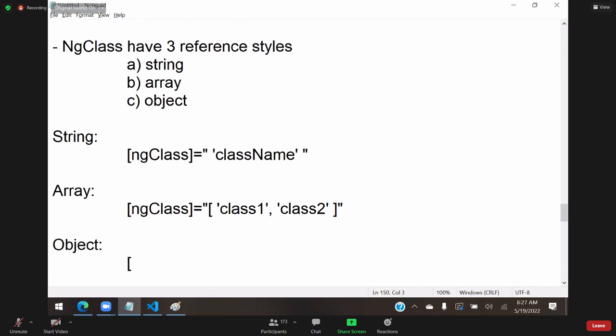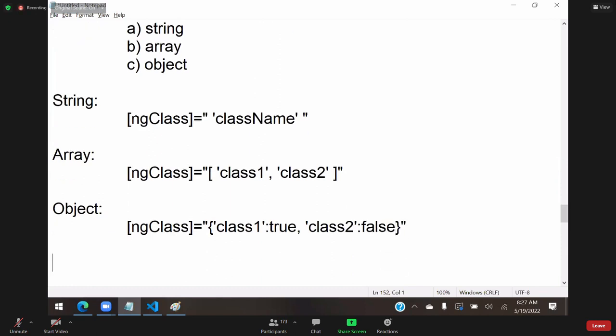In object reference, we can write ng class here like this. The specialty of this object reference is that you can put the class name and you can put true or false. That means you can turn the classes on and off. You can switch between classes. If the condition is satisfied, one set of classes will be working. If the condition is not satisfied, another set of classes will be working.